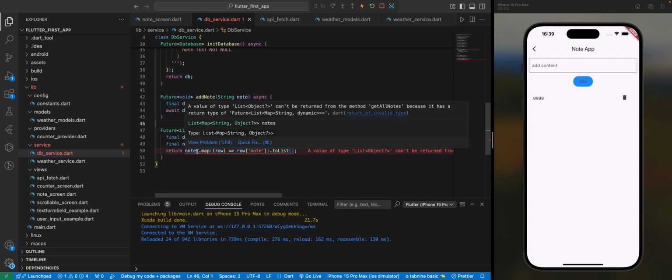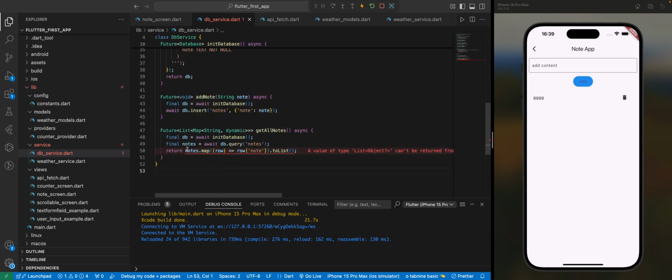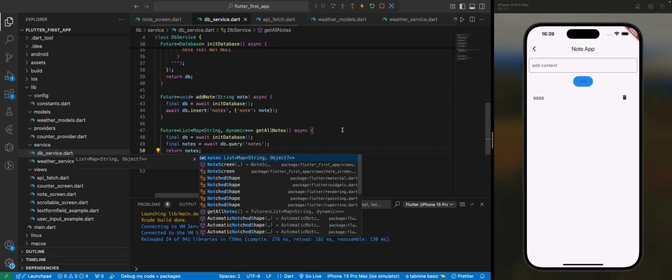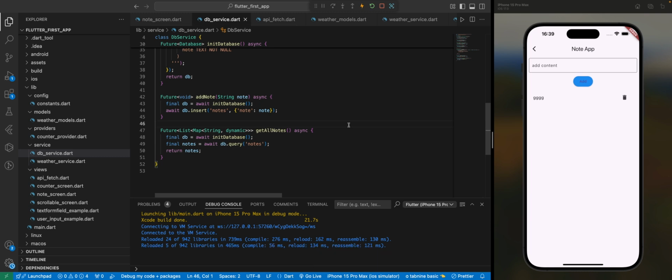I think something is wrong. Map string dynamic. So yeah, I will just need to return notes. Cool. You can see that once we fetch the data, I'm returning the data back from SQLite for us.